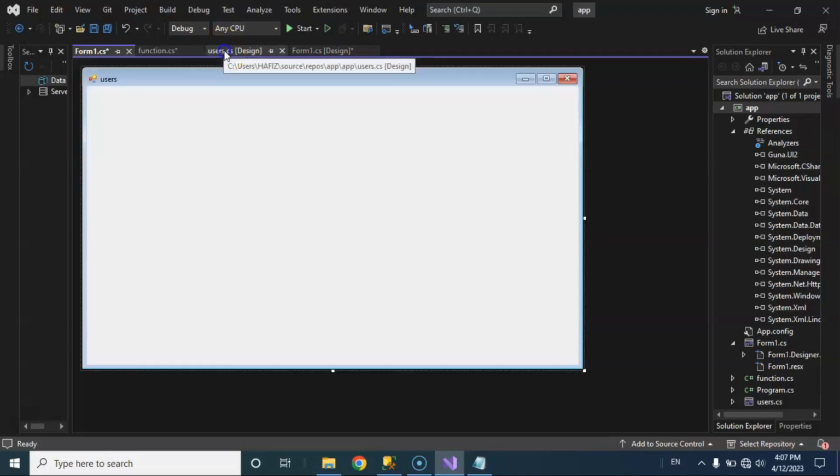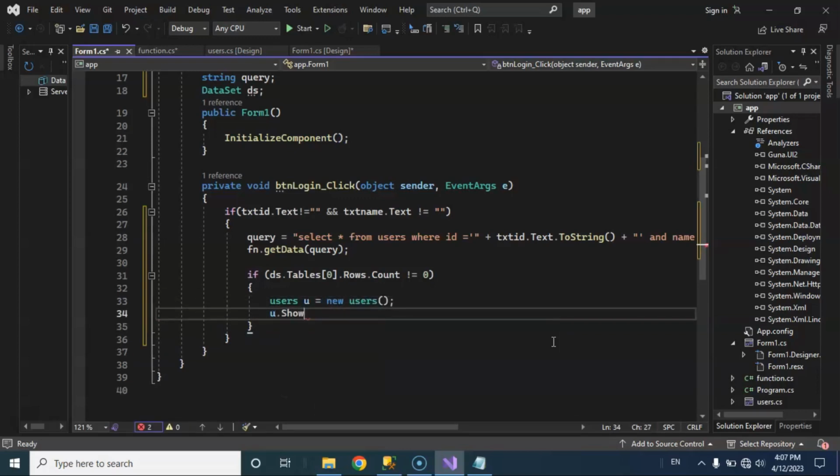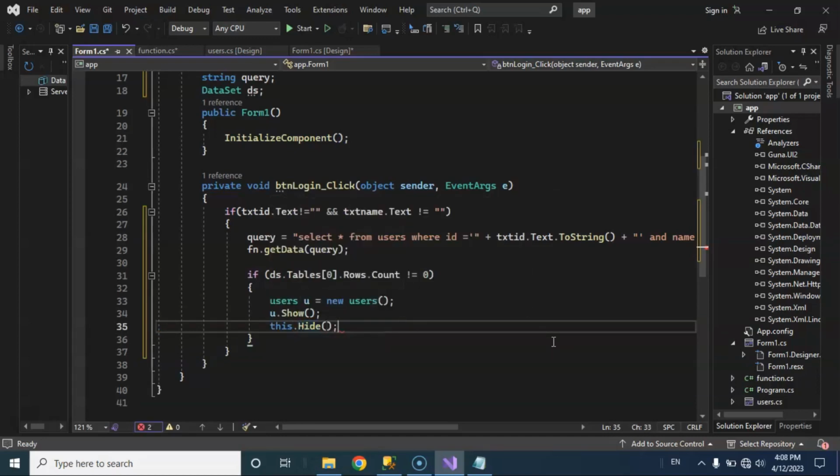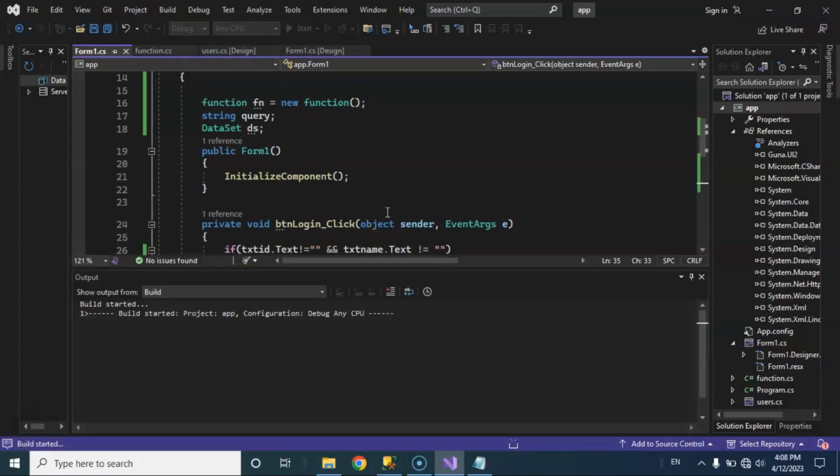Okay, now when we log in on this form, the new form will be shown. Okay, users object: create an object of the new page, Users u equal to new Users, u.Show, this.Hide. Just run the program.